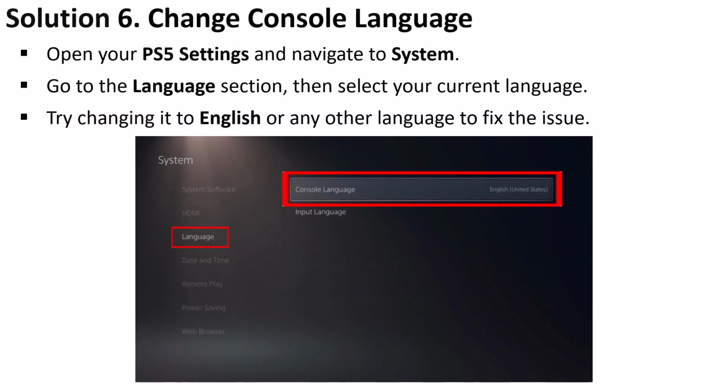Solution 6 is to change console language. Open your PS5 settings and navigate to system, go to language section, then select your current language. Try changing it to English or any other language and see if that helps or not.